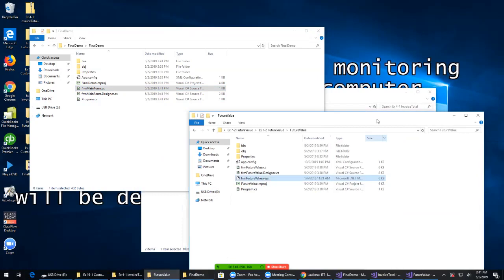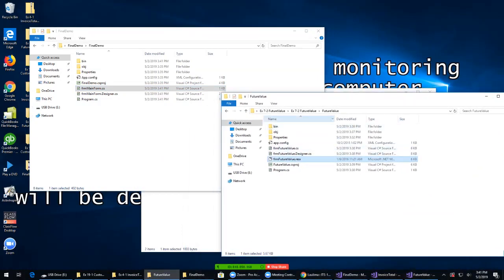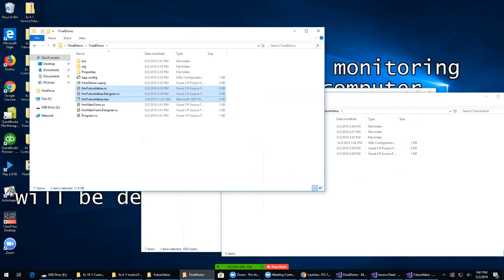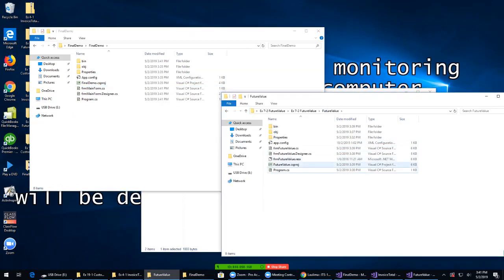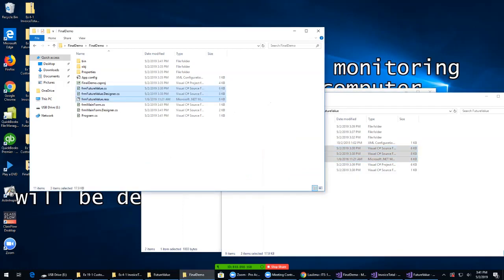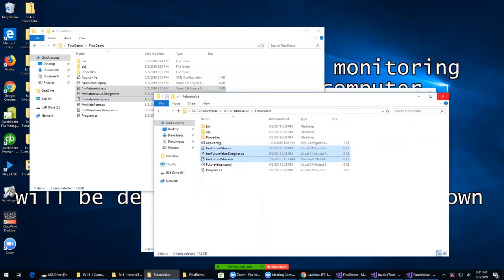Now let me go back to here, and we see its name there. Okay, great. So I'm going to copy. This is from the future value program. I'm going to copy this one and this one and this one. Copy those 3 over. I'm going to hold the Control key down when I do it. Okay, that's there. And let me close this one.